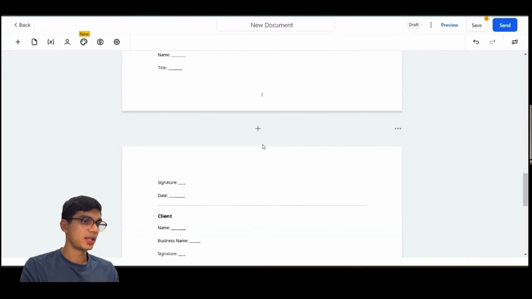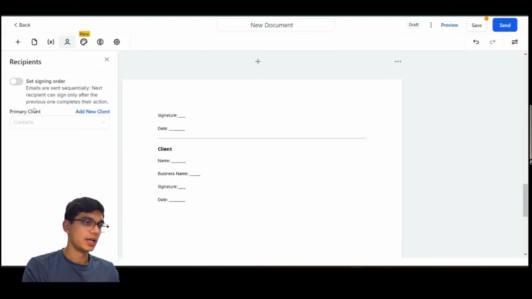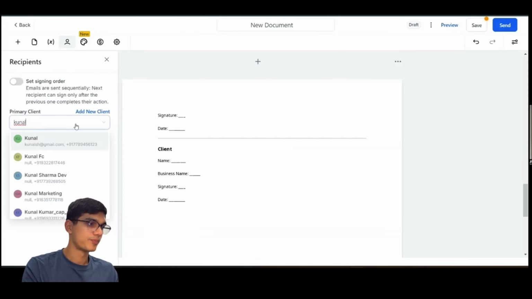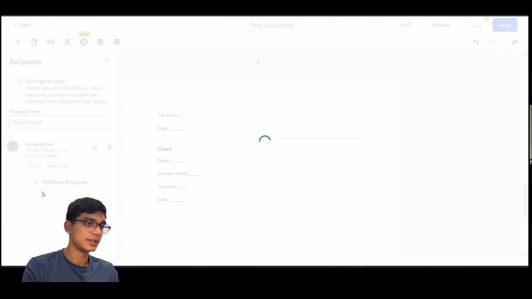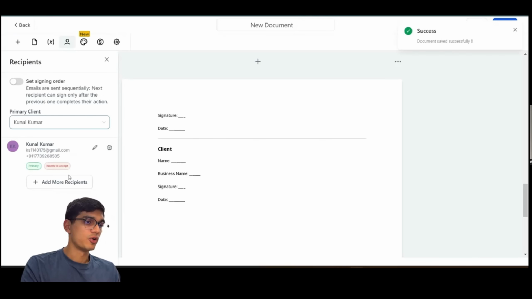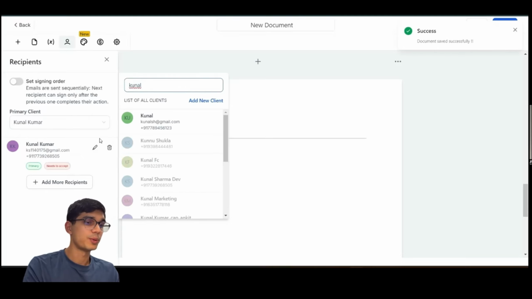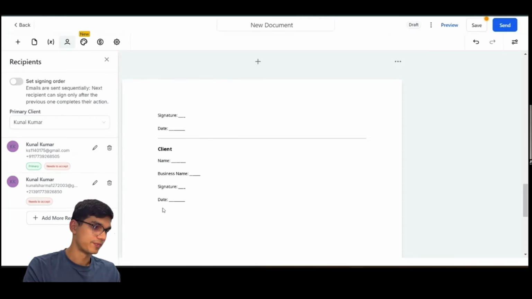Before adding signatures, we need to define who will be signing the contract. And at the top, we see the participant options. So we just have to click on that. Inside the participant settings, we can add people involved in the agreement. The first is usually the primary client. For this example, I'm just selecting a developer from my team. If your contract requires multiple signatures, you can add additional participants as well. For demonstration purposes, I am adding two participants so that you can see how a multi-party contract works inside GoHighLevel.